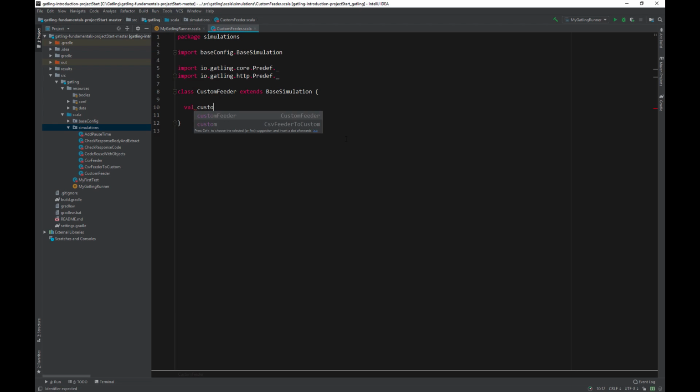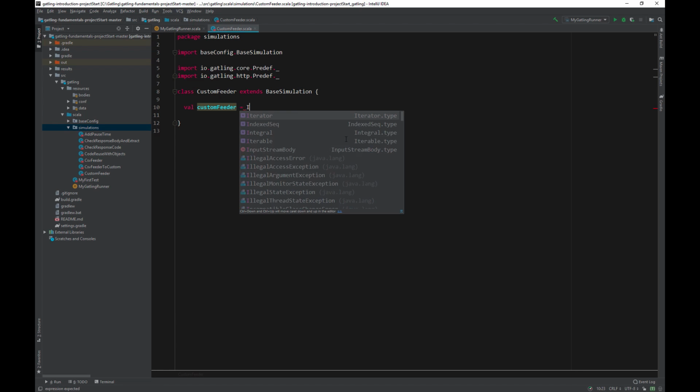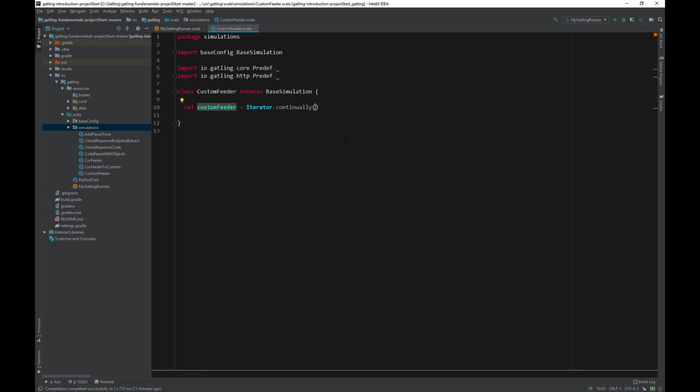Type val customFeeder equals Iterator.continually Map. Let's now add in the names of all the keys in our map. Leave the values blank for now. gameId, name, releaseDate, reviewScore, category, rating.